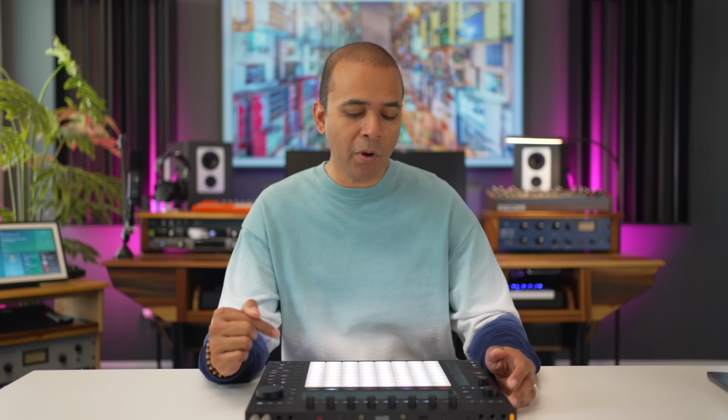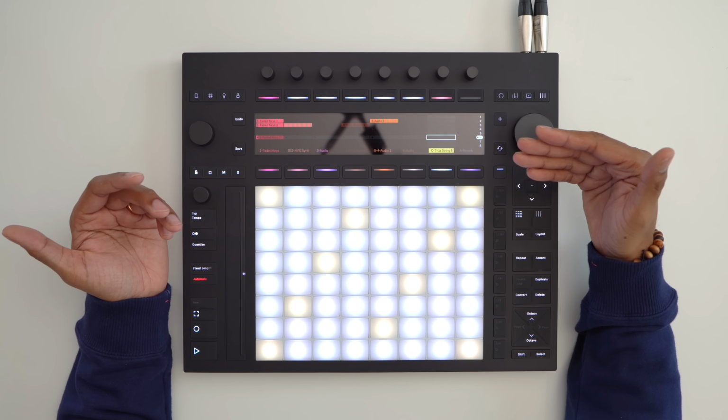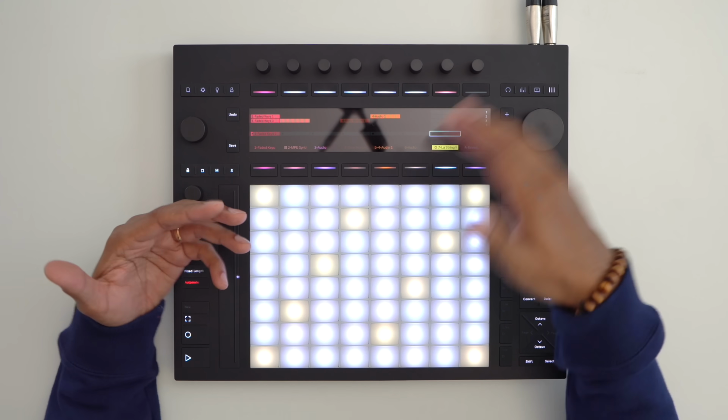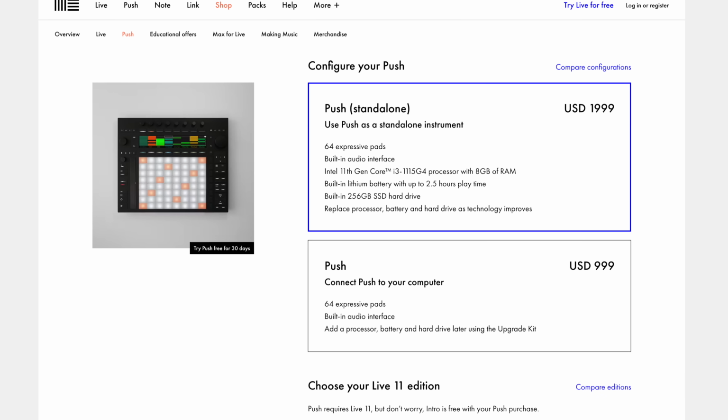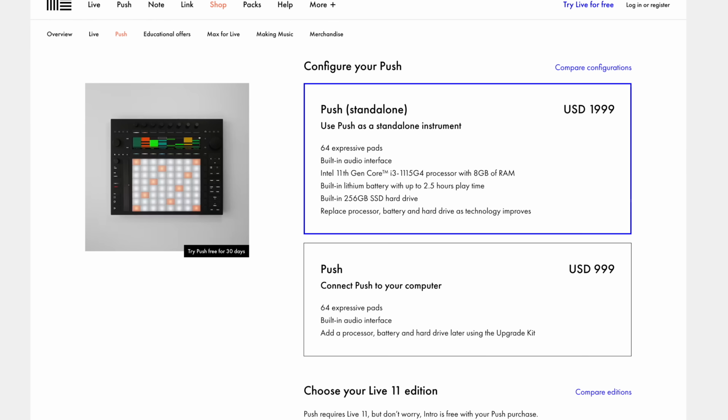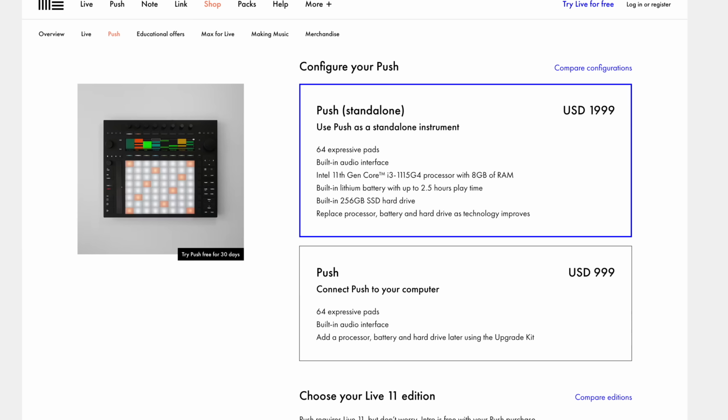Unfortunately, there is no way to get arrangement view on Push 3, so you'll still need to use your computer to arrange a song. But that was never what Push was focused on. It's really made to create ideas in session view and, of course, perform live. The standalone version can run on battery power and has Wi-Fi, and of course you can run it attached to a computer with Live as well. You can transfer projects to and from Live and Push in Live's browser.